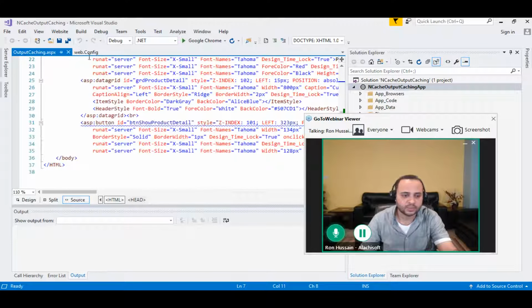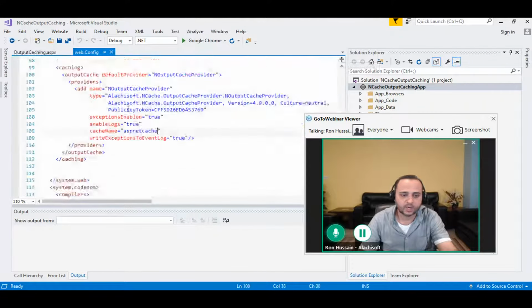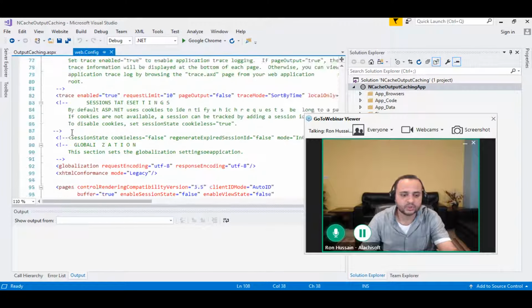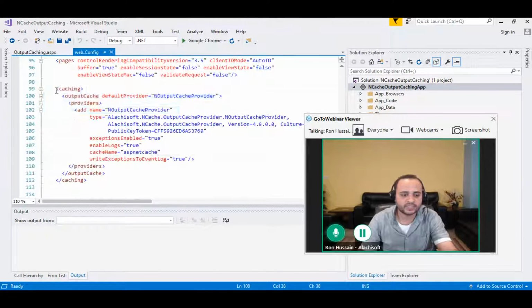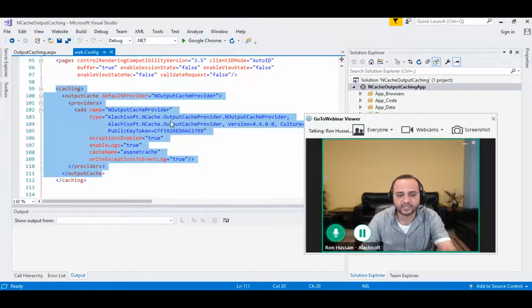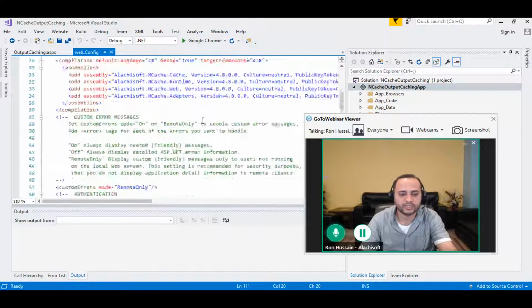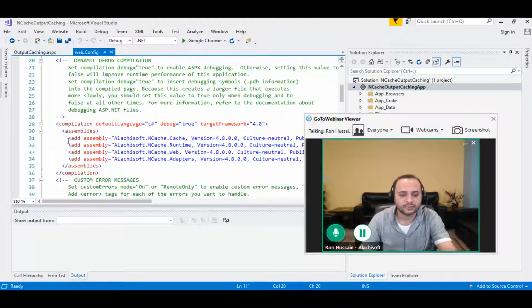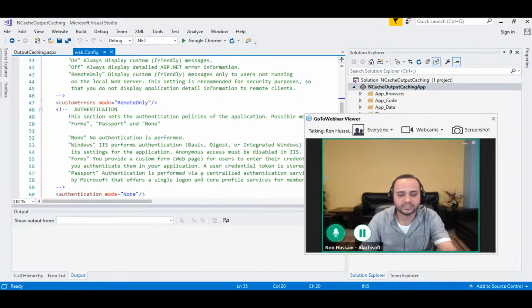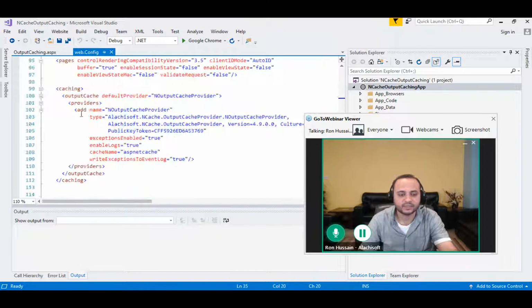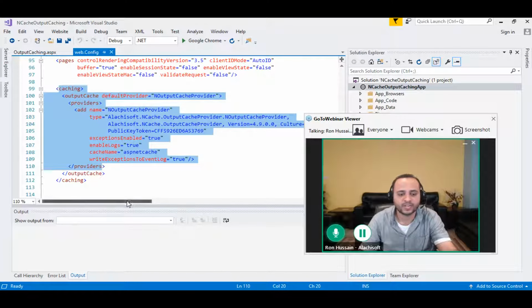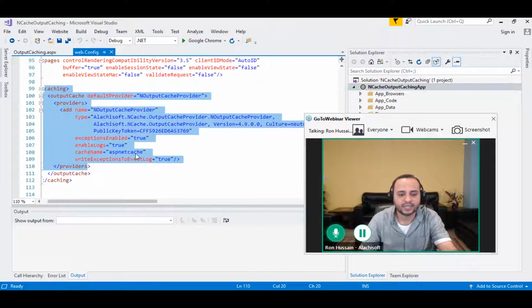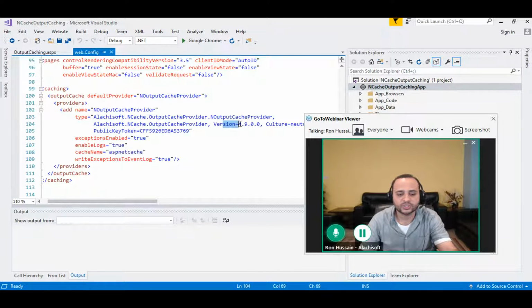Final feature within this, I think we're also short on time as well. I'll quickly go through this. It's our output caching. You just need to set up the output caching section. You need a reference to the NCache output cache provider DLL. You need these references: Alachisoft.NCache.Adapters, Web, Runtime, and Cache. And after that, you simply refer the NCache output cache provider, and then you set up the name of the cache to ASP.NET Cache. Version should be latest.